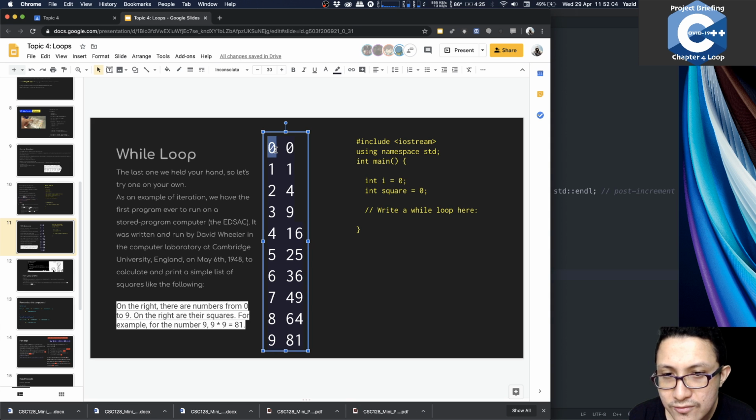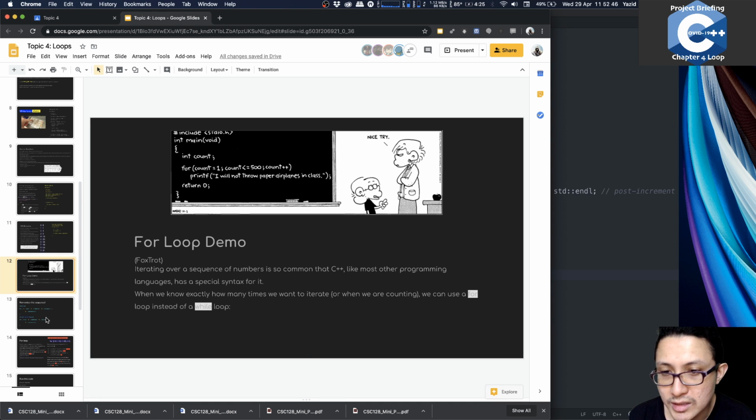Whenever you have the first number here, the second number on the right side is the square of that number. So the square of 0 is 0, the square of 1 is 1, the square of 2 is 4, the square of 3 is 9, and so on. On the left there are numbers from 0 to 9. On the right are the squares. For example, the number 9 multiplied by 9 is 81. So this is basically what I want to show you now. We are going to repeat this once again inside our while structure in Code Academy later.